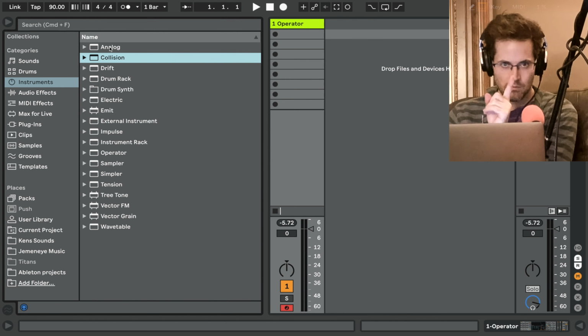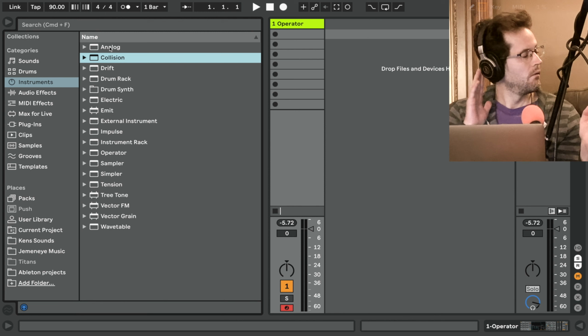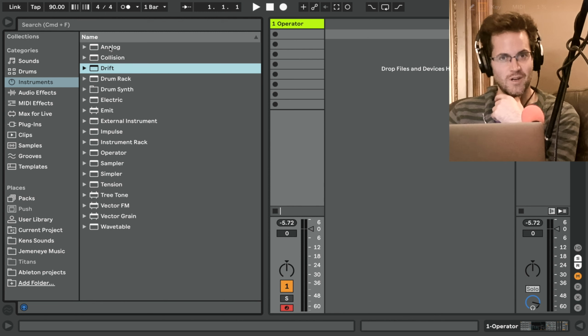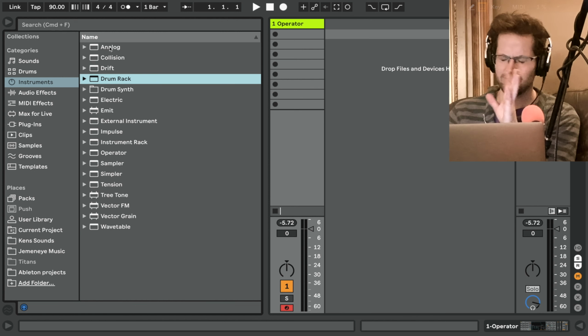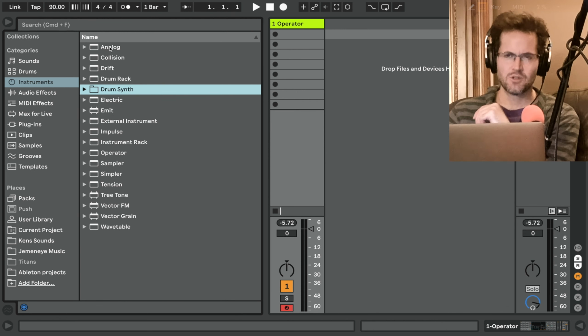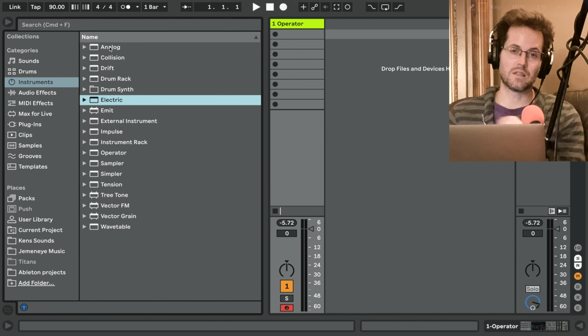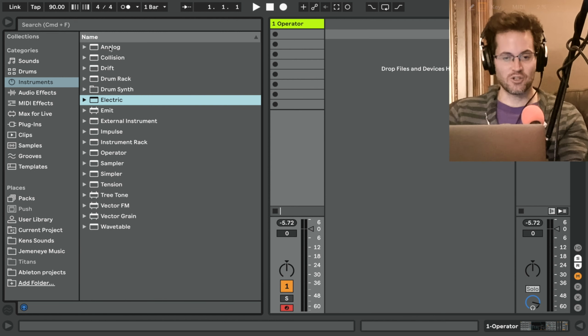Collision? Not correct. Collision is a physical modeling synthesizer. Drift? That's the other subtractive synthesizer. Drum Rack? Oh, behave, come on. Drum Synth, okay, come on, let's get. Electric is also a physical modeling synthesizer set to physically model an electric piano.